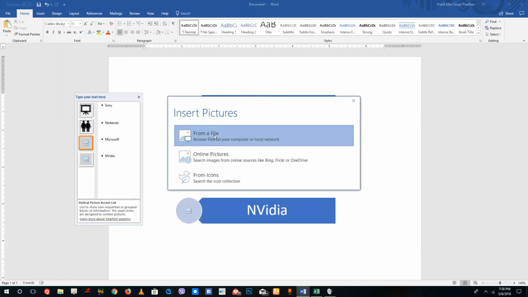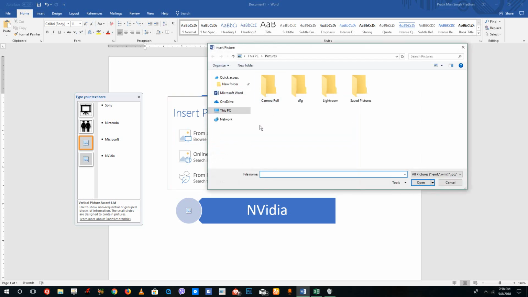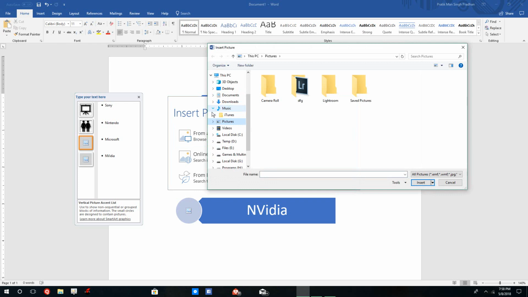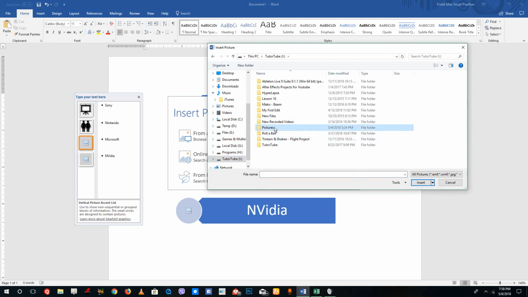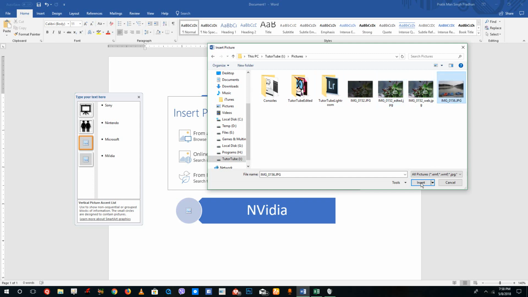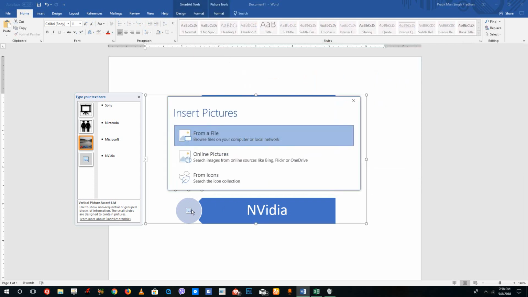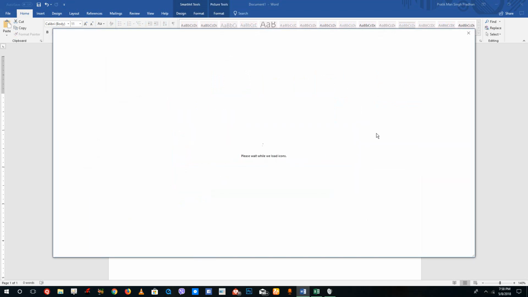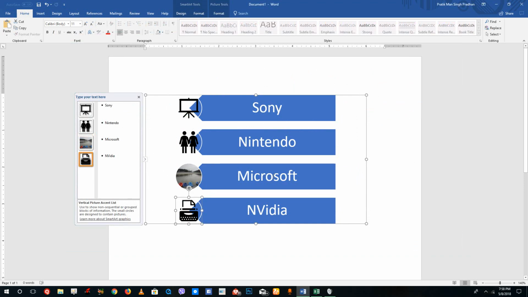You can also insert the pictures from file if you wish to. So you can go to insert pictures right here. So I'm going to go to my TutorTube drive over here, and then from inside of pictures, I'm going to select this out and press insert, and you can see that the picture has been inserted right there. So for the last one, I'm just going to insert from the icon right here and press insert. As you can see, you can do that quite easily over here.